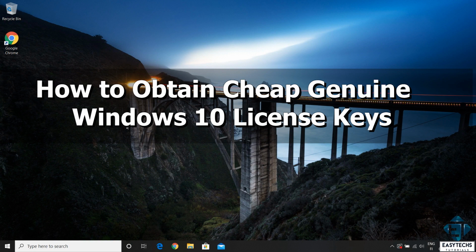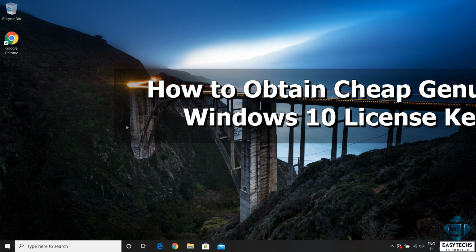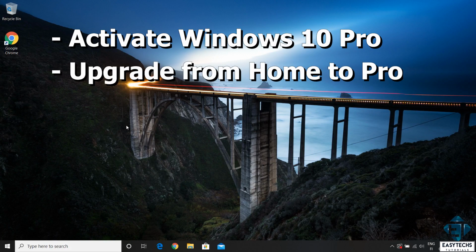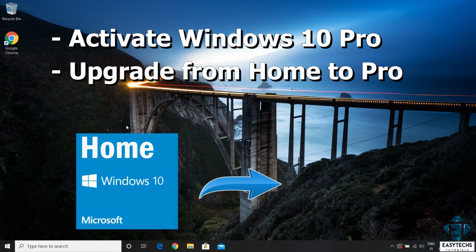In this quick tutorial, I'll be showing you how to obtain genuine Windows 10 license keys and how to use these keys to either activate your Windows or to upgrade from Windows 10 Home Edition to Windows 10 Pro Edition.